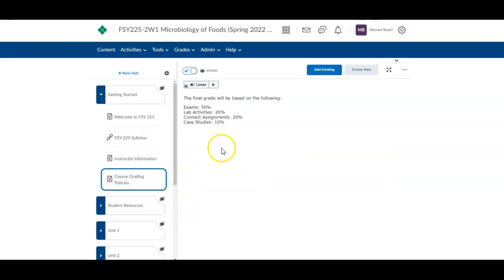Course policy and grading. Exams are 50%, labs are 20%. They're all online. Connect assignments are 20%. I'll explain what those are, and case studies are 10%.